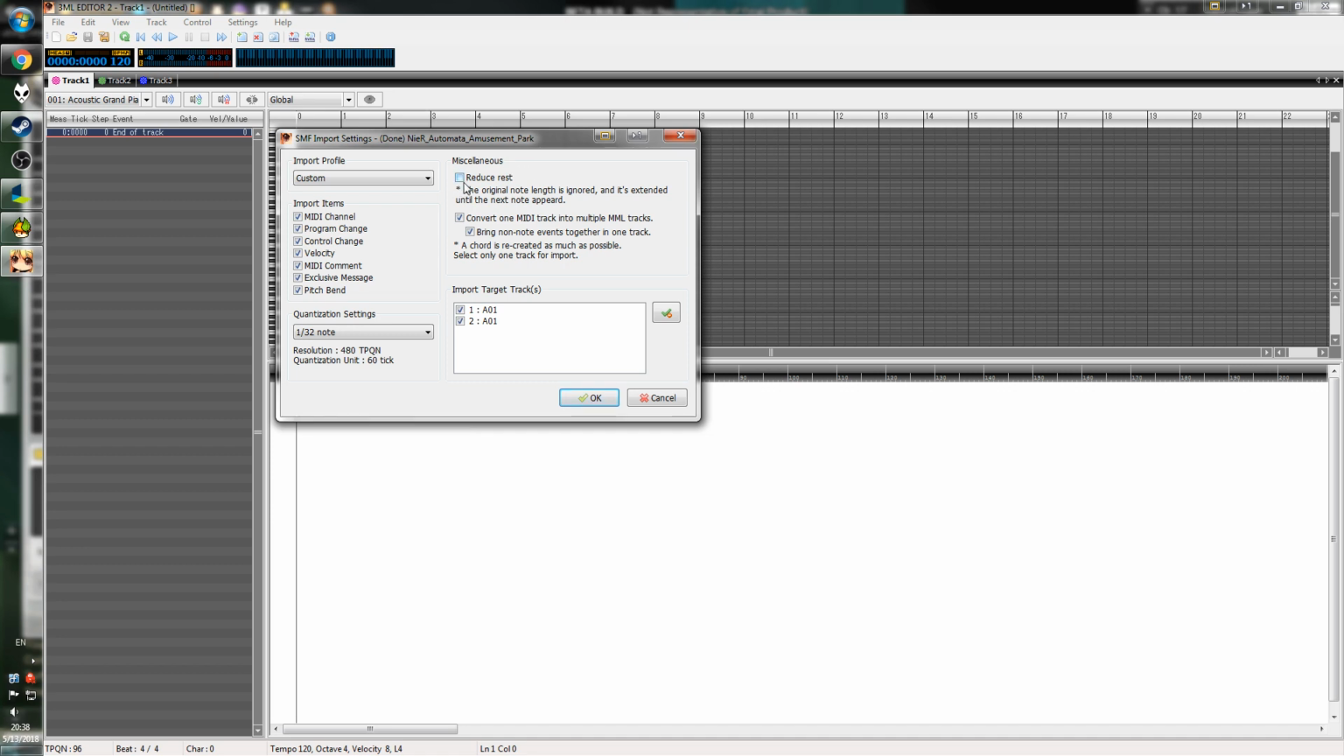Under miscellaneous, do not have reduce rest checked. Do not do that. But we do want convert one MIDI track into multiple MML tracks. We do want that. If we don't, it's not going to sound right. And bring all non-note events into one track. It doesn't really matter if you have that checked or not, but just leave it checked. It's fine.